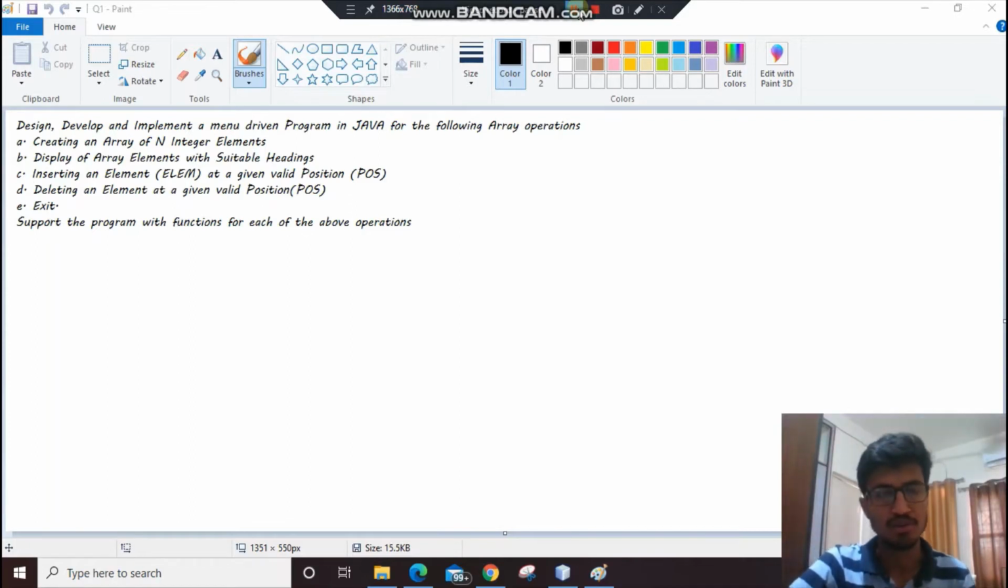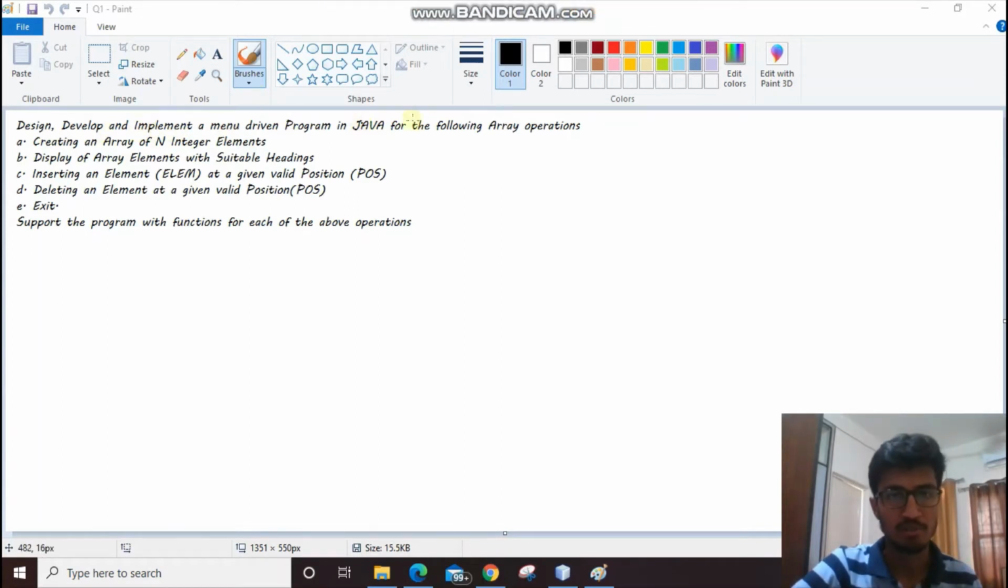Alright guys, so today we are going to see this question on array. So let's quickly see what the question says and what it asks from us. So design and develop and implement a menu driven program in Java for the following array operations. So we are given some operations and we have to create an array and the operations according to the requirement.